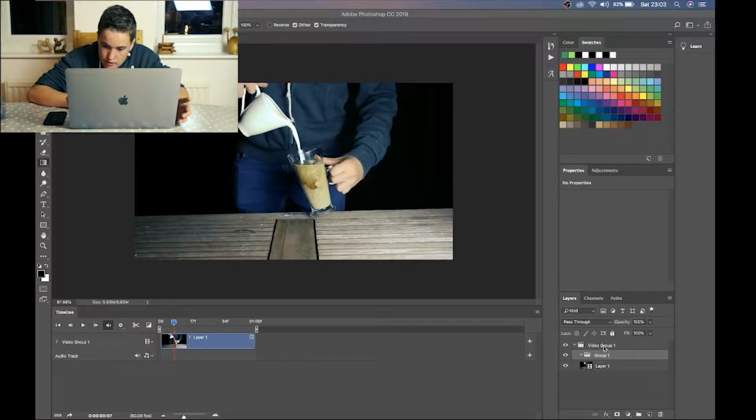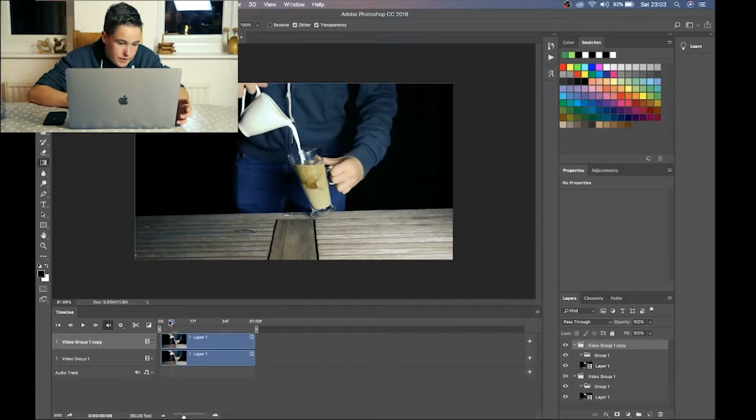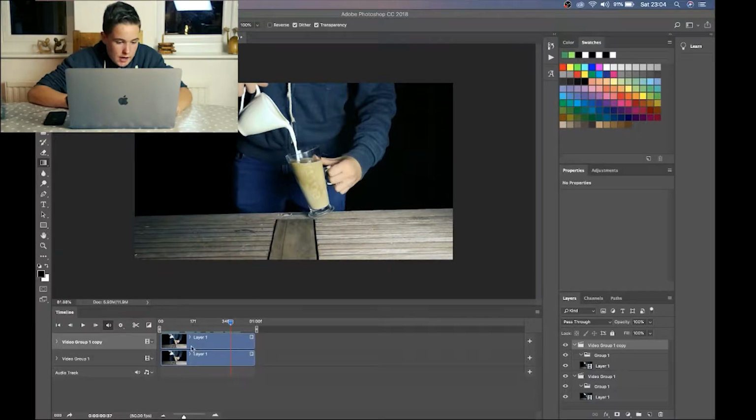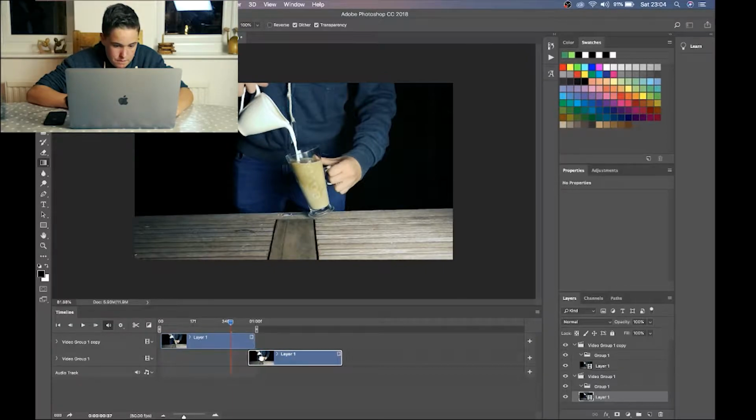So what we're going to do is take video group 1 and drag it down to the new layer. So we've got 2 layers here now. As you can see, it's just showing that 1 layer. Because this layer here is the same as this layer here, I'm going to drag this one all the way to there. So them 2 layers are exactly the same now.